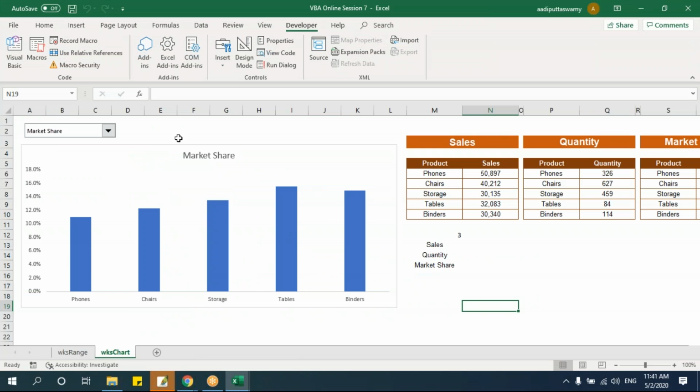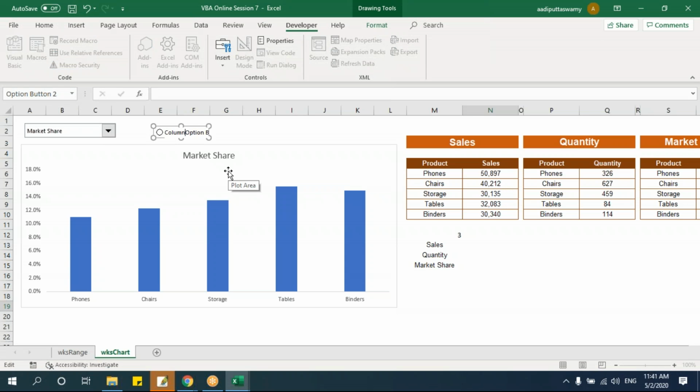We'll go back here. Let's say I want some option button. Again, go to developer, insert. Here we'll take this option button. I'll mention this as column chart. Just say column, and we'll copy and paste, and we'll say pie chart, and then we'll make it as line.